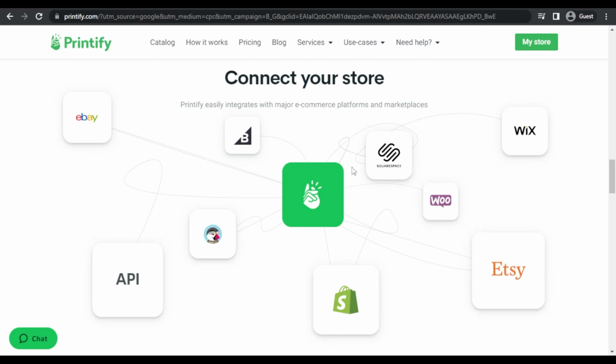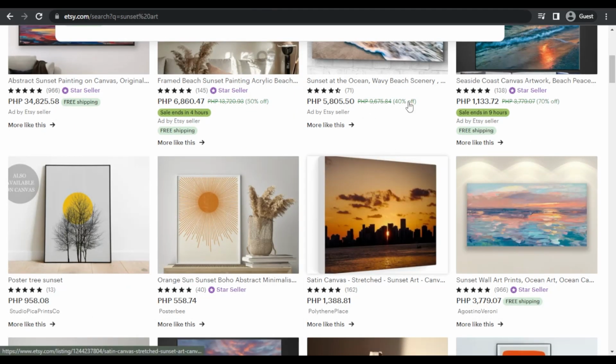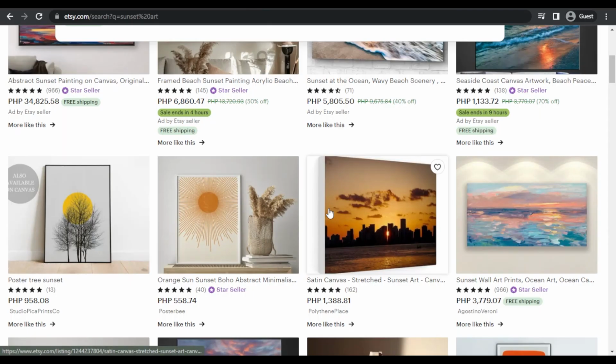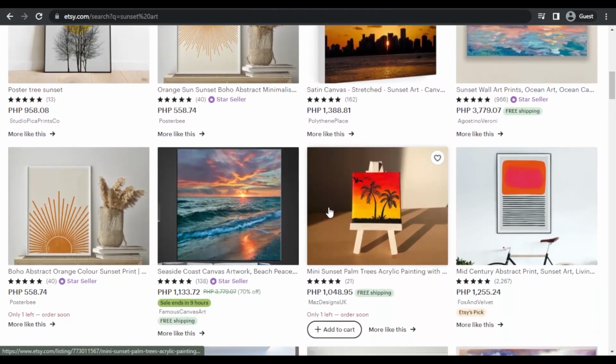If you want to build your own Etsy account, go to sign in or join up and create your own Etsy shop. You can actually watch a video on YouTube and look up how to link your Etsy shop to Printfy on the internet. Once you do, just like these guys, you'll be able to make beautiful canvases and sell them online to make money.